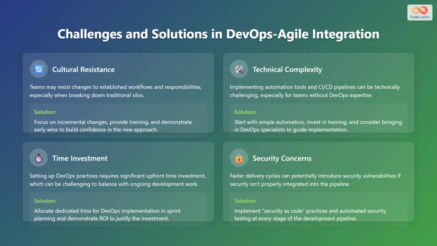Integrating DevOps with Agile methodologies can present several challenges. One common challenge is cultural resistance, where teams may resist changes to established workflows and responsibilities, especially when breaking down traditional silos. The solution here is to focus on incremental changes, provide training, and demonstrate early wins to build confidence in the new approach. Another challenge is technical complexity, where implementing automation tools in CI/CD pipelines can be technically challenging, especially for teams without DevOps expertise. To address this, start with simple automation, invest in training, and consider bringing in DevOps specialists to guide implementation.